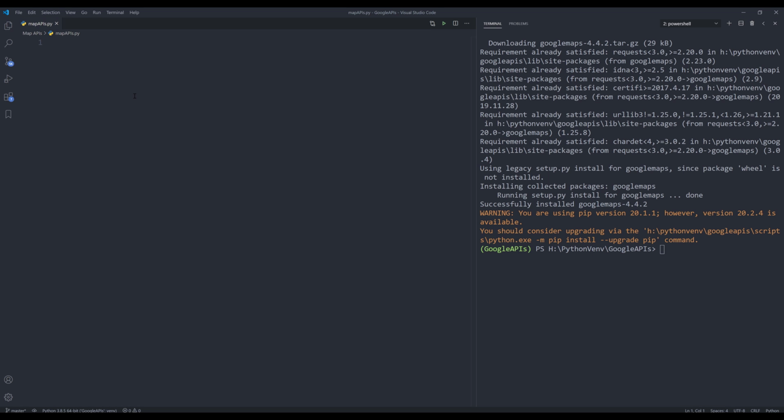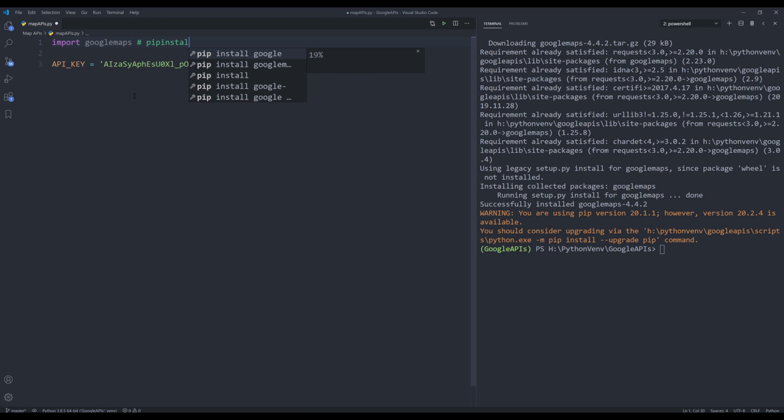So let's grab the API key and paste it into our Python script. Here I already have a script created. I'll name this API key, API_KEY in uppercase. Here I'm going to import the library by typing import googlemaps. And if you don't have the library installed, you can use the command pip install googlemaps. Very straightforward.